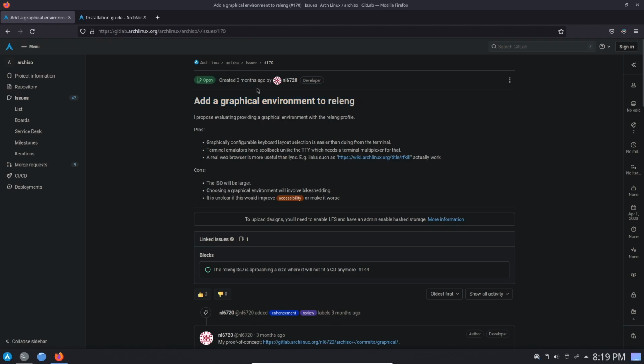Now, ArchISO is the script that I used to create my ALG ISOs when the project was active. It is also the script that the Arch Linux official team uses to build their official ISOs every month. And it is also the script that projects or distributions like EndeavourOS and Arco Linux use. So it's pretty significant, and Relang is basically a profile of ArchISO.